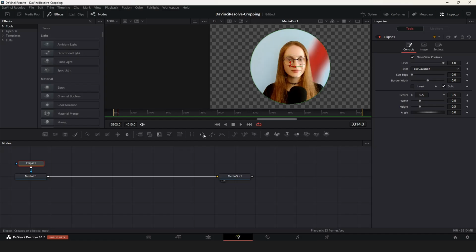It should be noted, however, that this function does not work as a standard crop, but instead creates a mask. In other words, it defines which part of the video will be visible and which will not. We will talk later about the exact difference between a mask and a crop. For now, let's take a look at how to work with the mask.